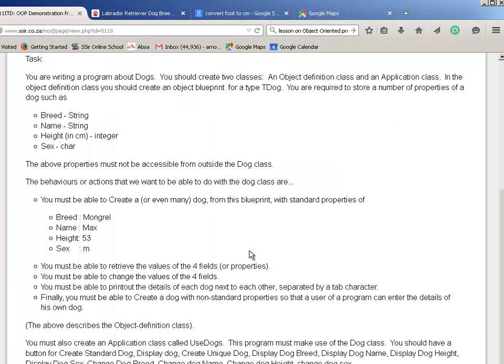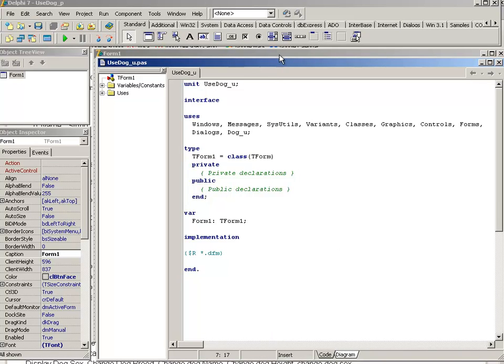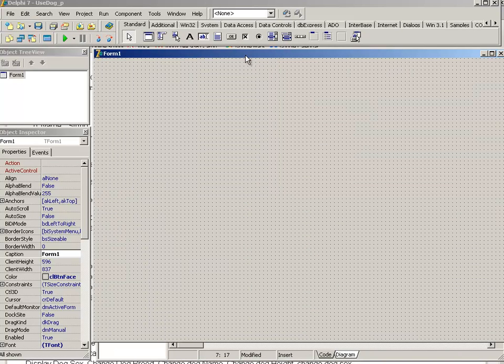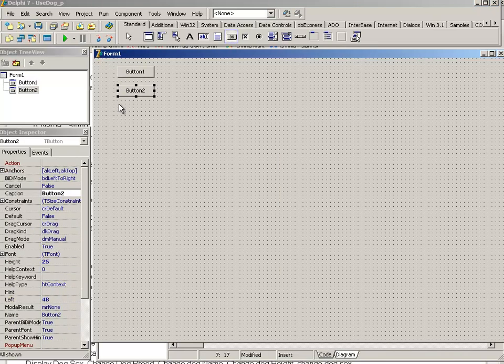Great. Our question says to us that we must use this program to make use of the dog class. I've already made use of that dog class. Now we should have a button for create a standard dog, display a dog, and then create all of those. So let's put the buttons on the screen quickly. I need 11 buttons in all, so if I press the shift button down and I click on this button, now I can quickly, by merely clicking, put 11 buttons on the screen.